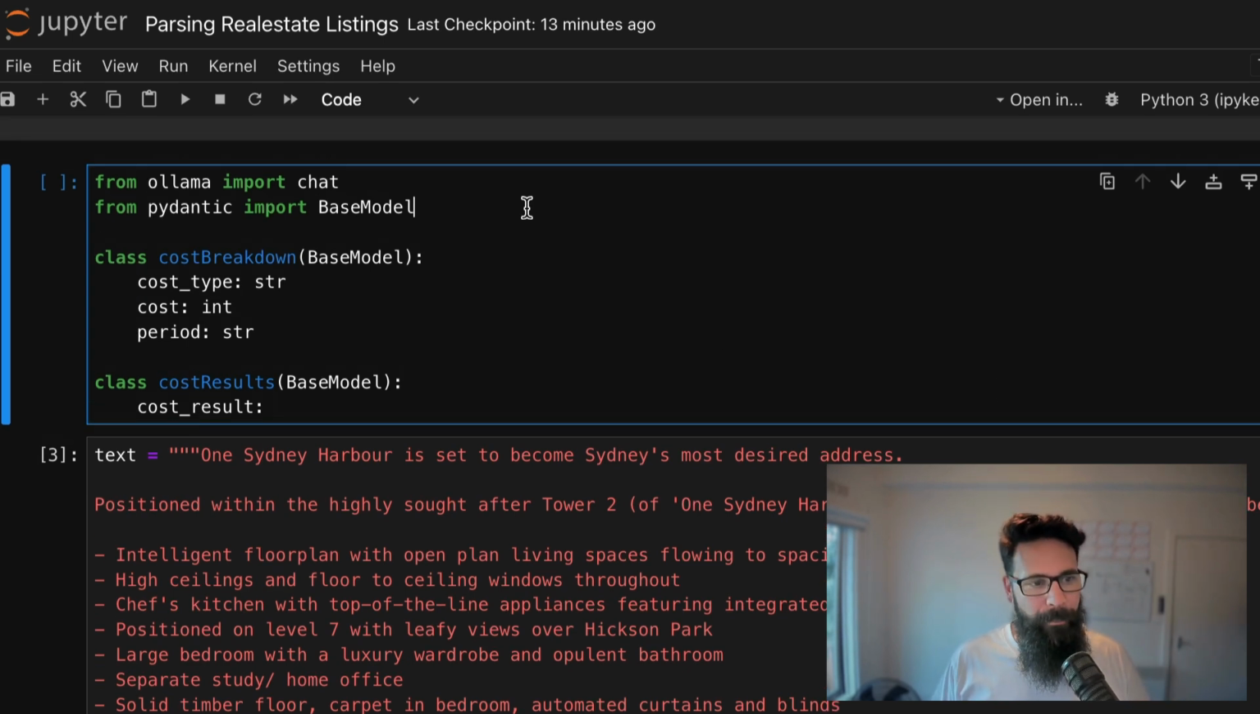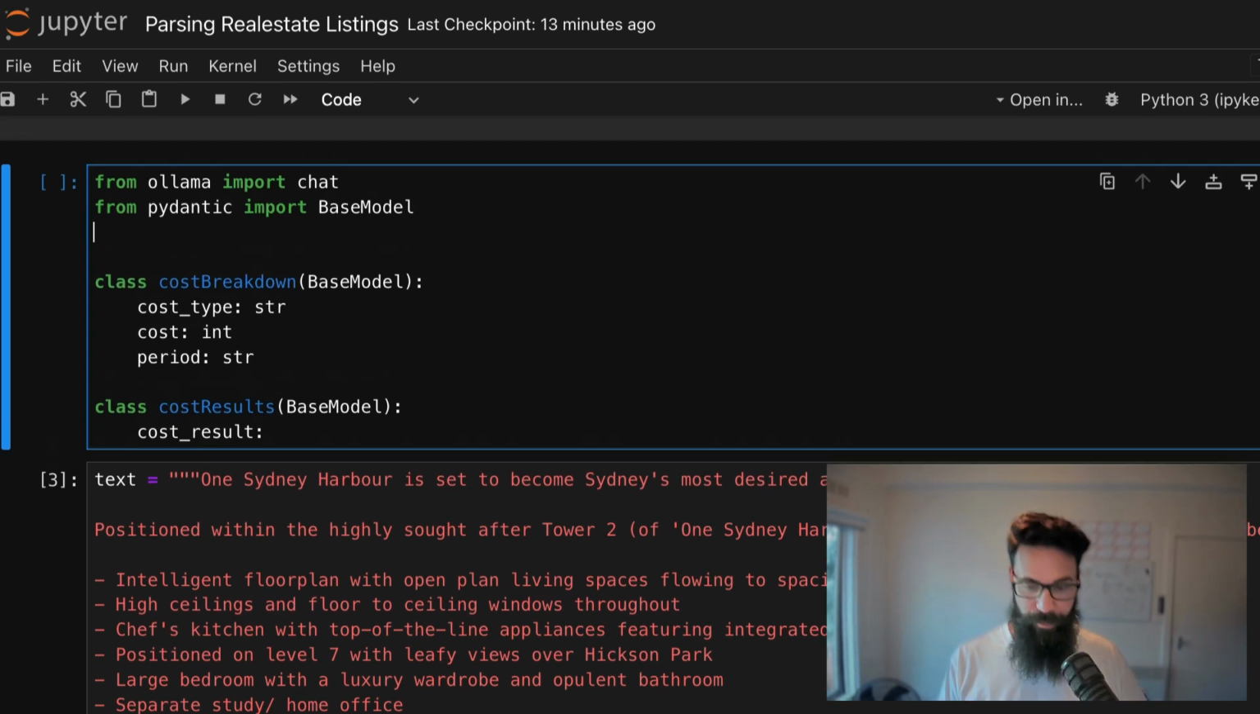We actually do need to import the type list. So we say from typing import capital L List. What we're saying is cost result is a list, and inside that list, we're going to have a bunch of cost breakdown. Okay, shift enter on that.